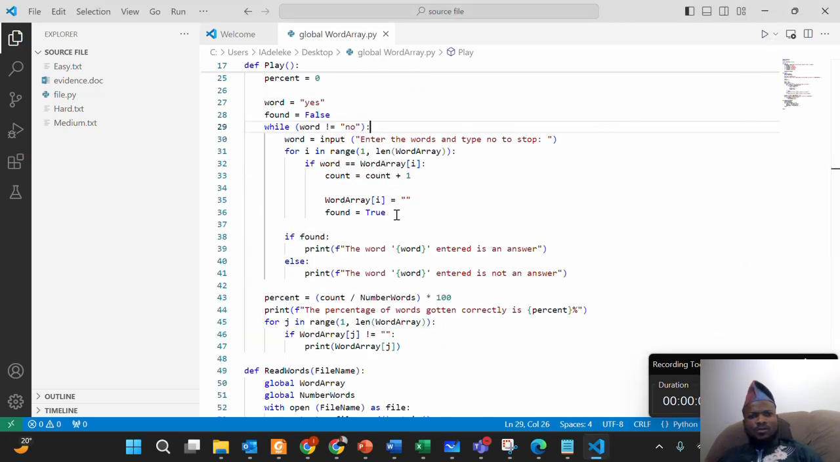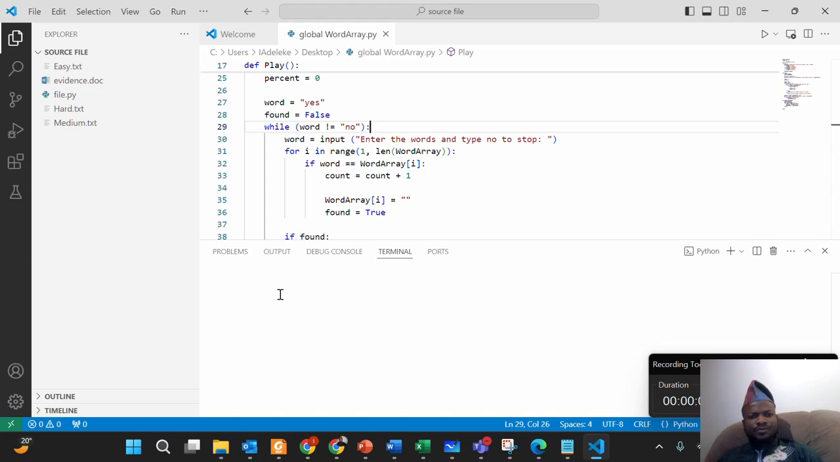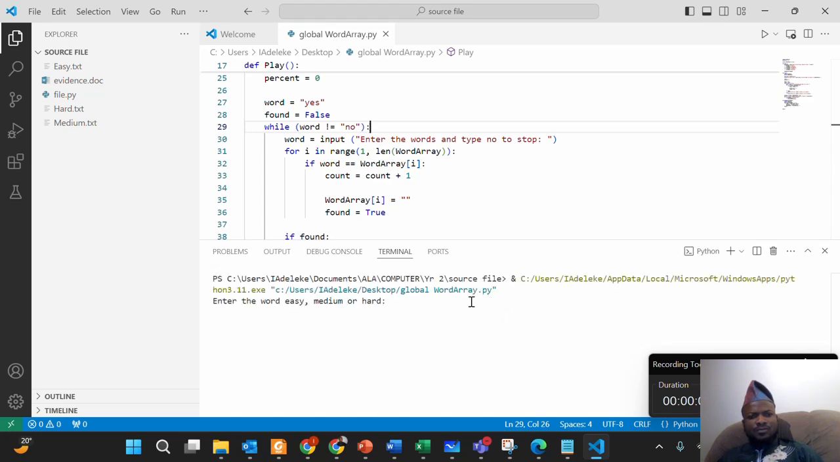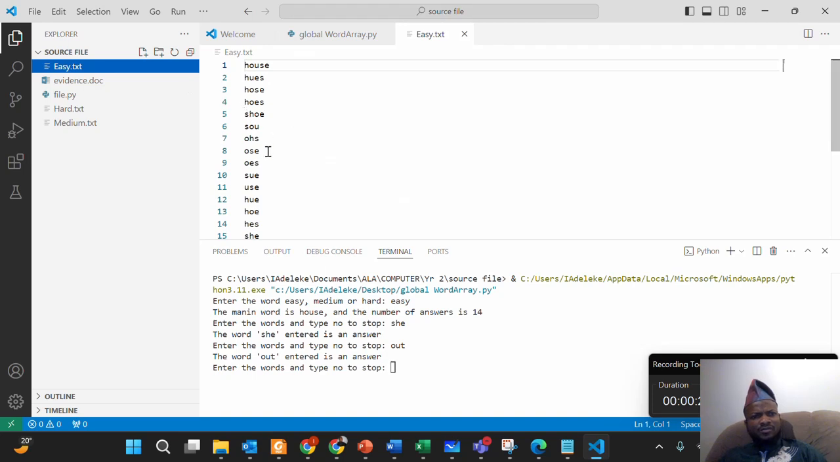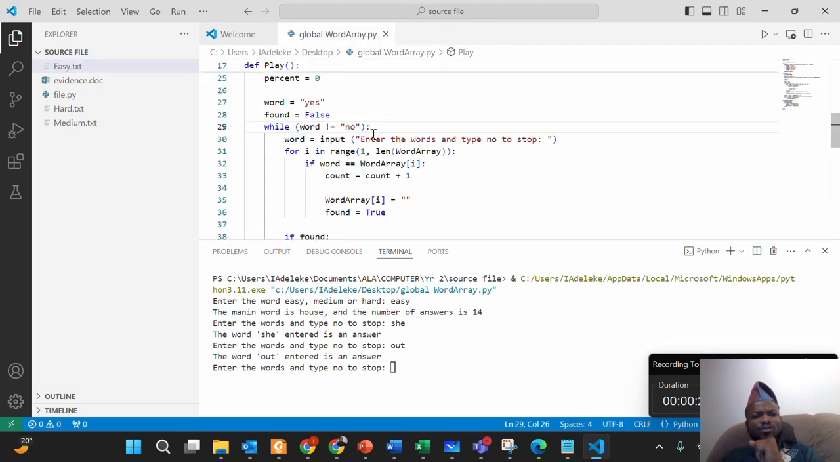So when you run the code now, the first word is easy, then she. Can you see the word she is an answer? Then OUT. The word OUT entered is an answer, but OUT is not an answer because OUT is not in the easy file. It is not in the easy file. So that means we did something wrong somewhere, or we made a mistake somewhere.